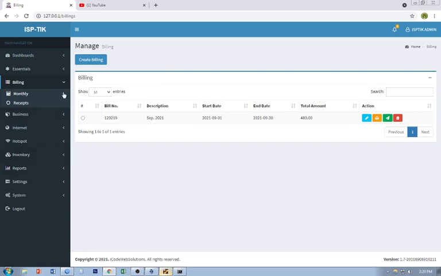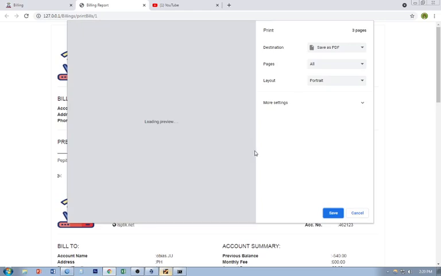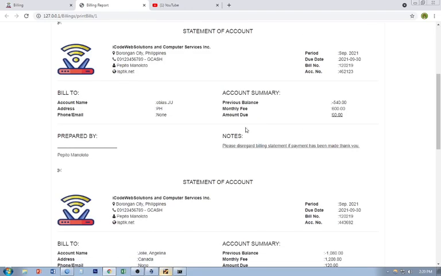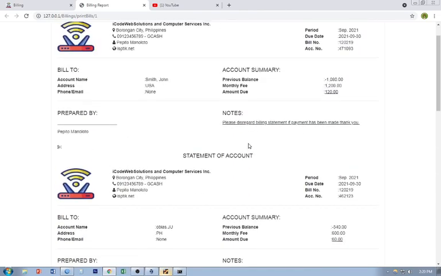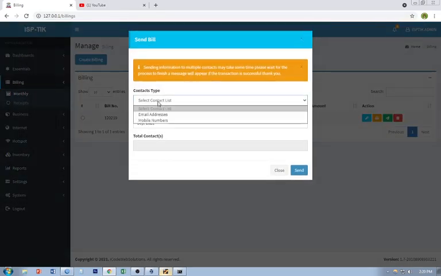So you can also add monthly. So when we print, actually these values, yes, this image is changeable according to your needs. So if you have PayPal accounts, you could always state here your GCash. Since this is a printable document, you could always send this. Or if you are going to send it online through email or text, you could always do that. So select contact list from email addresses or from mobile numbers.